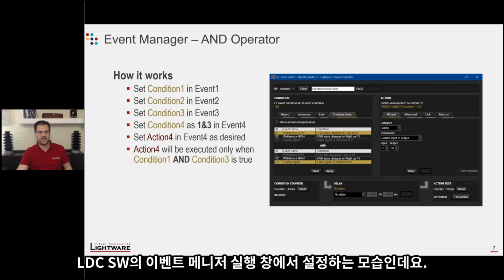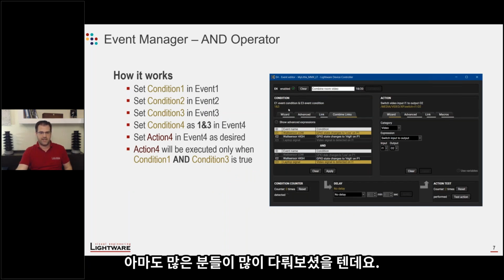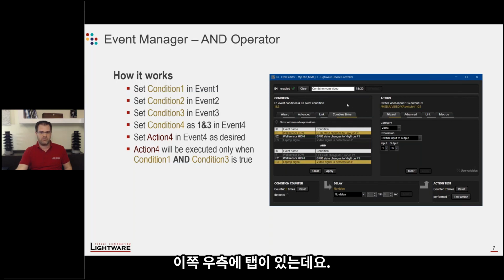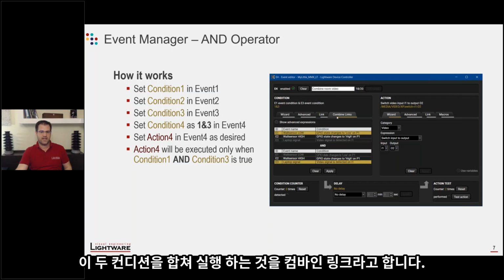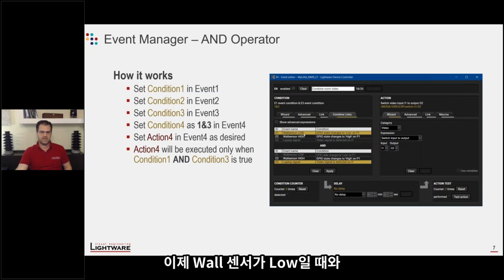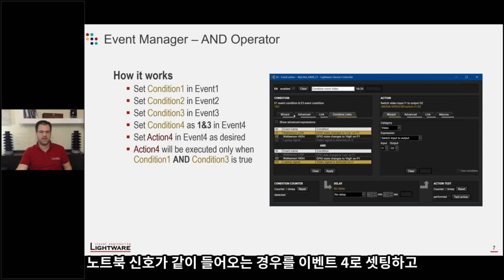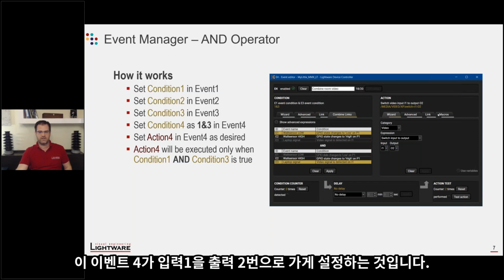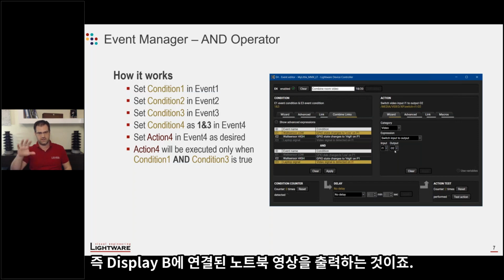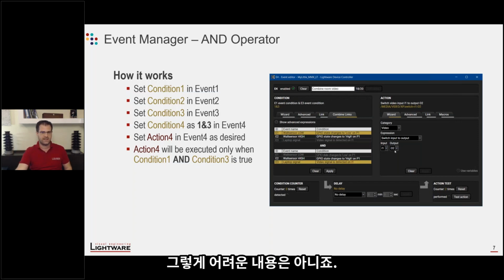This is how it looks in the event manager window of the LDC. You might be familiar with that one, and you can see here we have a new tab called Combine Links, because I have set up condition 1 and 3, and I can select those in the Combine Links tab. So I can use the wall sensor low and the laptop signal joined as the new condition in event 4, and in event 4 I have my action here to route my input to the second output, which is the other part of the room. It's that easy.